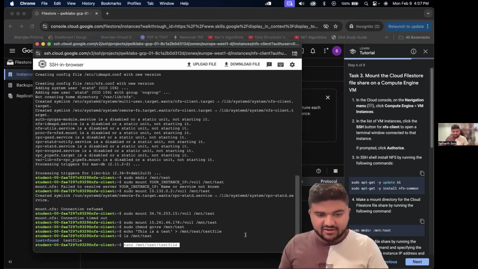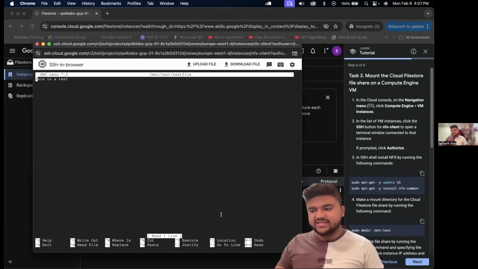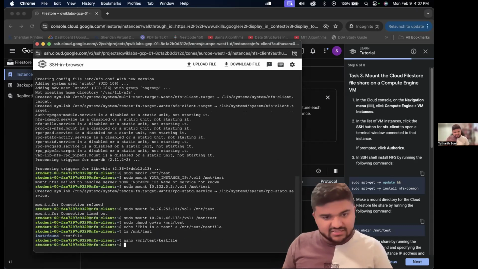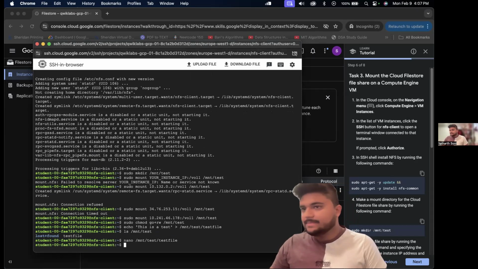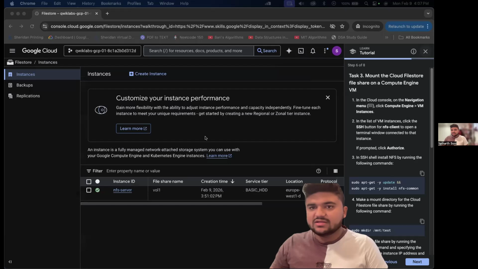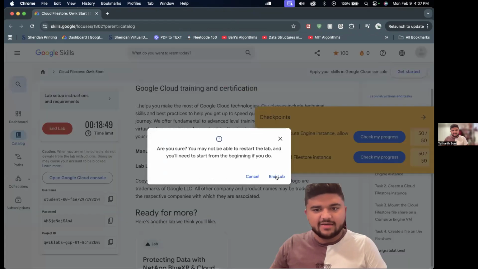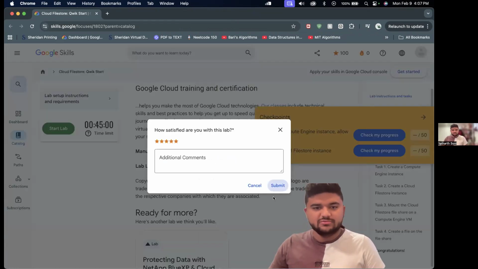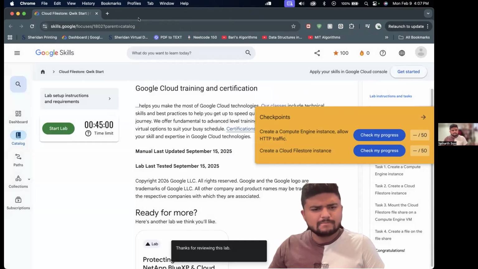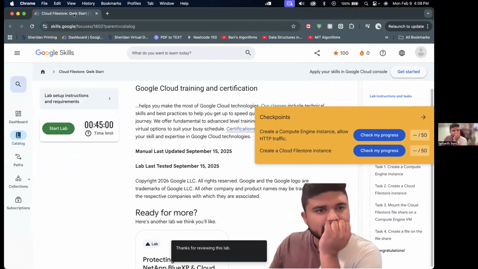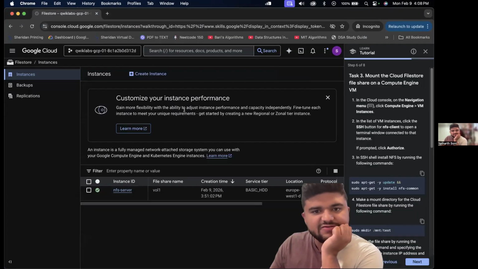And we're going to open it in the nano editor. This is the test file. Yes, congratulations, it has been done. See, 100 out of 100. Let's exit. Let's close the SSH. Let's double-check what we have here. Yes, check my progress, 50 out of 50 in the lab, and we are golden. So it is done.